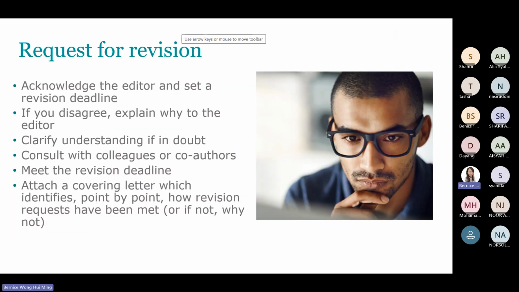So if you are requested to revise, what you need to do is acknowledge the editor and set a revision deadline. Please don't drag it out too long. If you disagree with a reviewer's point, don't be afraid. Explain why and provide justifications to the editors. Most probably they will accept it. Clarify your understanding if in doubt. Don't straight away do the revision if you are not clear what they need. Consult with colleagues or co-authors.